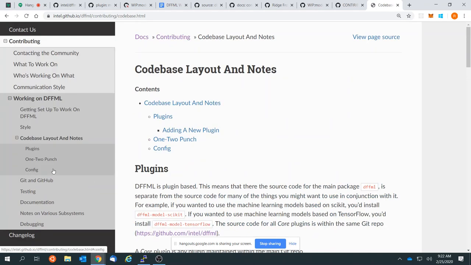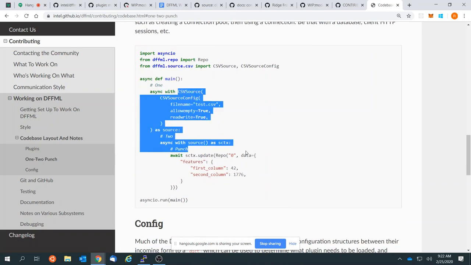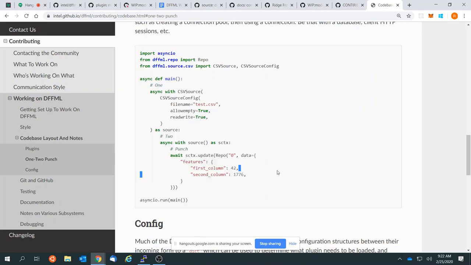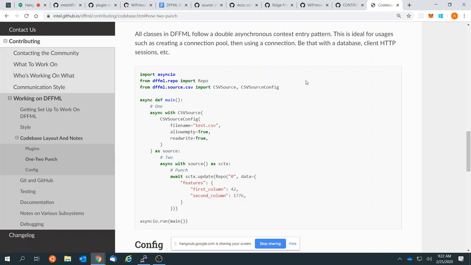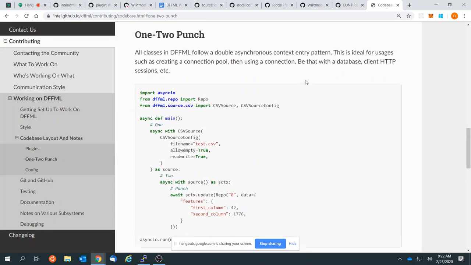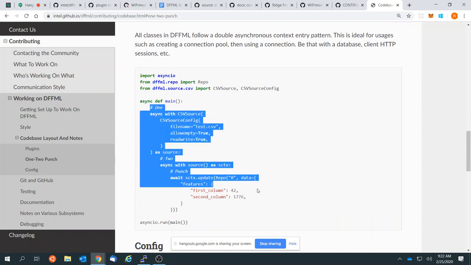Okay. It follows this same pattern, right, with the double entry stuff. So a lot of DFFML has to do with models, right? And with most of the models, there's no network resources, so they don't really need to follow this pattern.